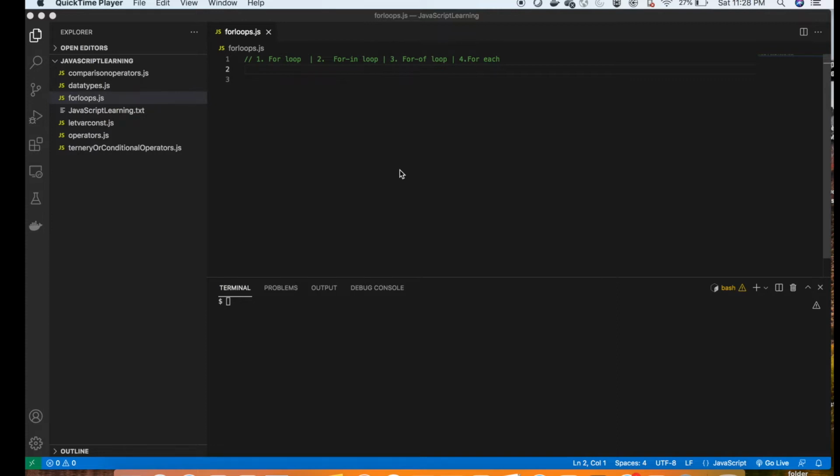Today we are going to discuss for loops. There are a number of types of loops in JavaScript, but today we are going to discuss for loops. We basically have four types of for loops: one is the for loop, the for in loop, the for of loop, and the fourth one is the forEach loop. Right? And before going further, let's understand why we use a loop.